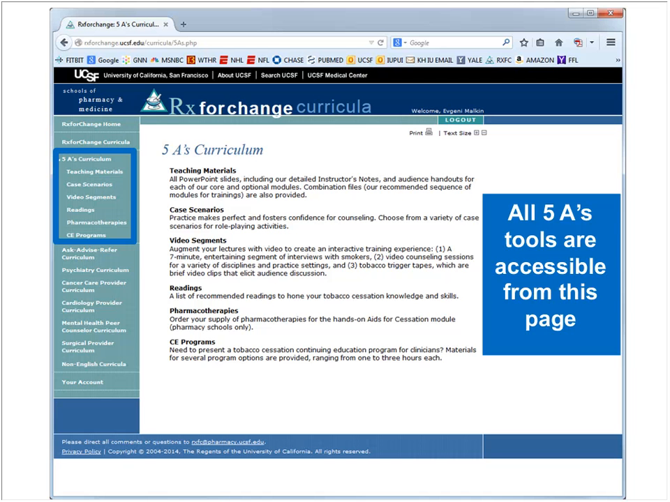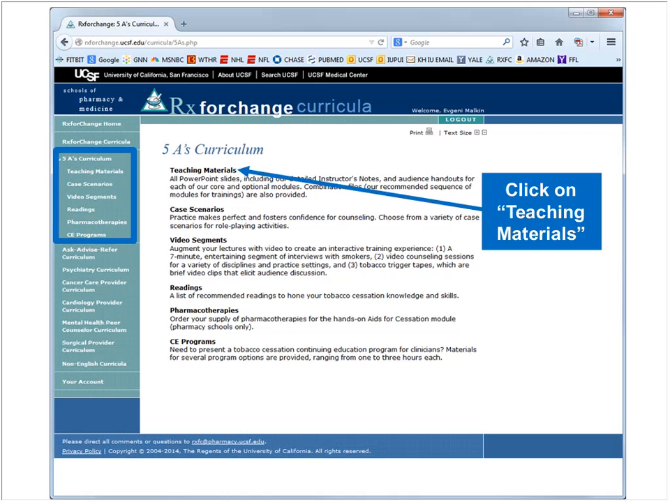We also have some CE programs that we don't provide the CE units for, but they're prepackaged. So if somebody wants to use that, they can. But you can really take our materials and do whatever you want with them. You can pretty much shorten your talk, whatever.